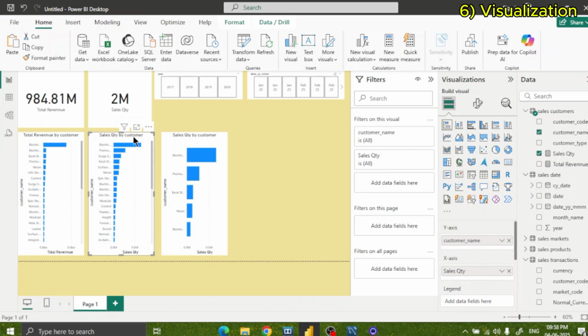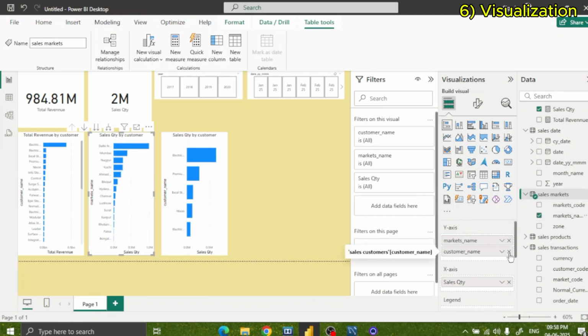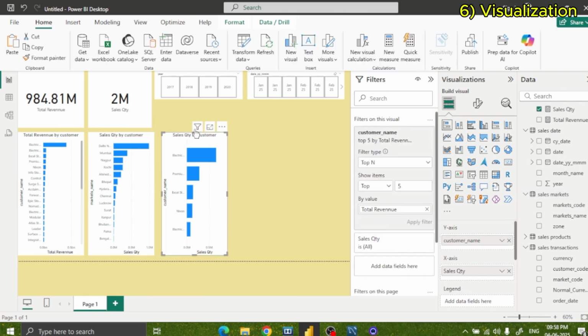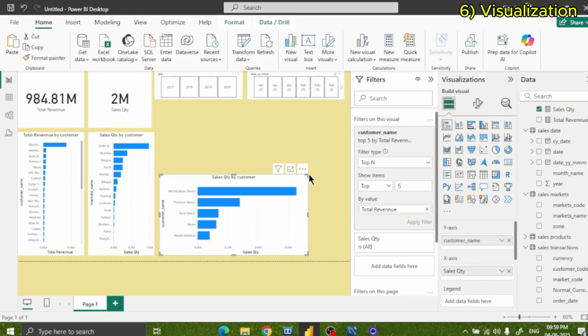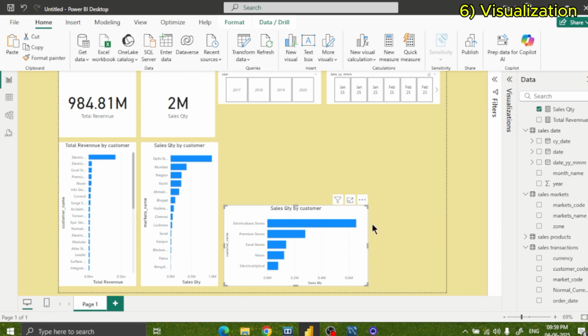So let's change the data because both of the data are related with customer. So let's just choose the market instead of the customer. Market's name instead of customer name. So just remove the customer name, and yeah, it's just showing the customer name. It's saying top 5 customer by revenue. Shrink it a bit, slightly smaller. Yeah, that looks good.